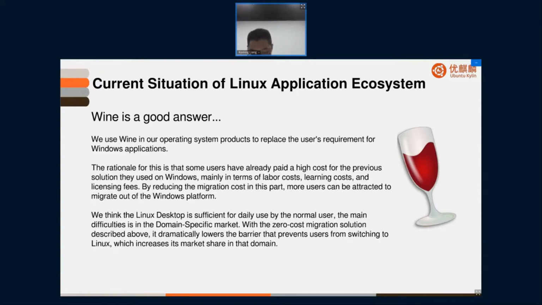We think the Linux desktop is sufficient for daily use by normal users, but the main difficulty is in the domain-specific market, which the zero-cost migration solutions described above address. It dramatically lowers the barriers that prevent users from switching to Linux, which increases its market share in that domain.